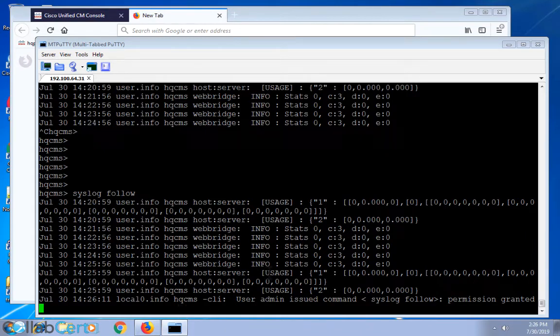If you see any errors, if the CMS complains that there's a missing SRV record in the DNS server, for example, it will tell you right now. So very useful, very, very useful command. Can't stress how important that is, to run this syslog follow command on the CLI. Now, to get out of there, you Control C.